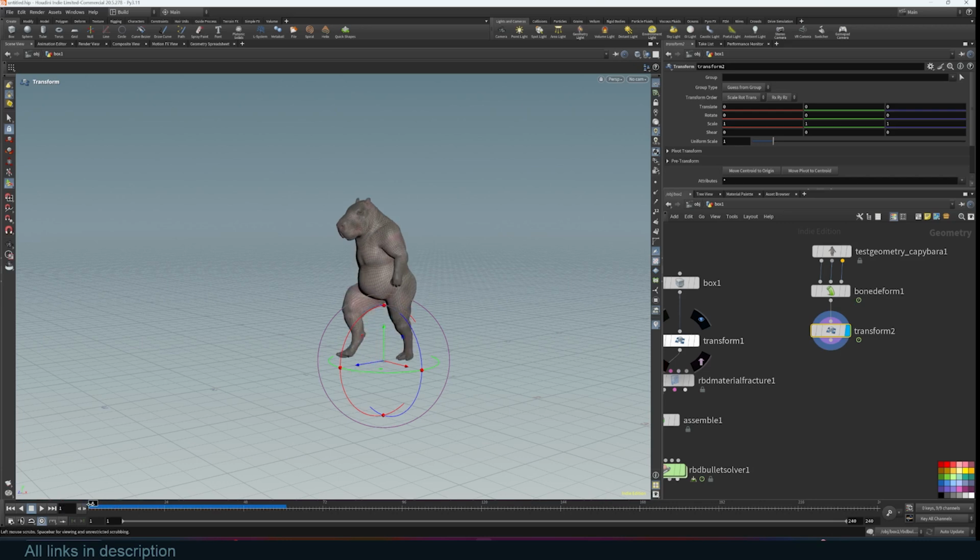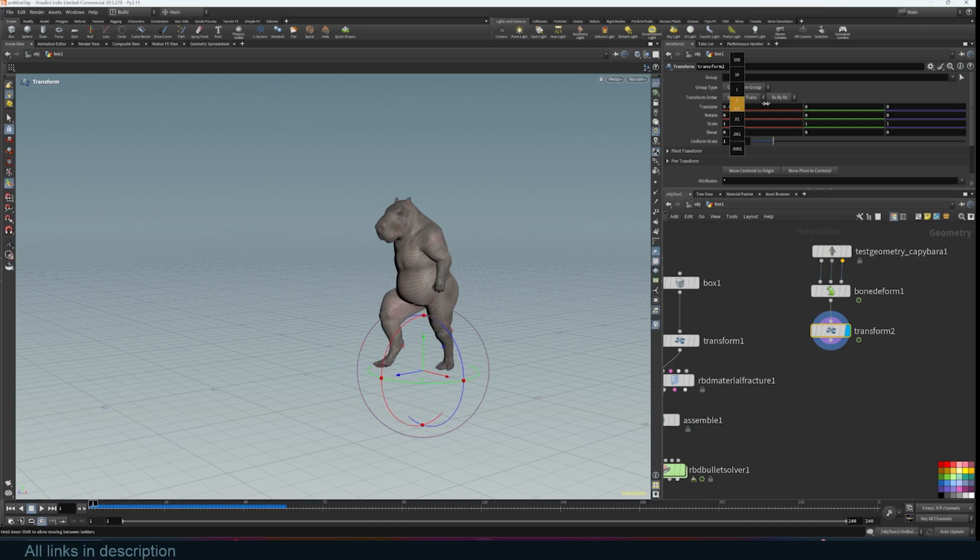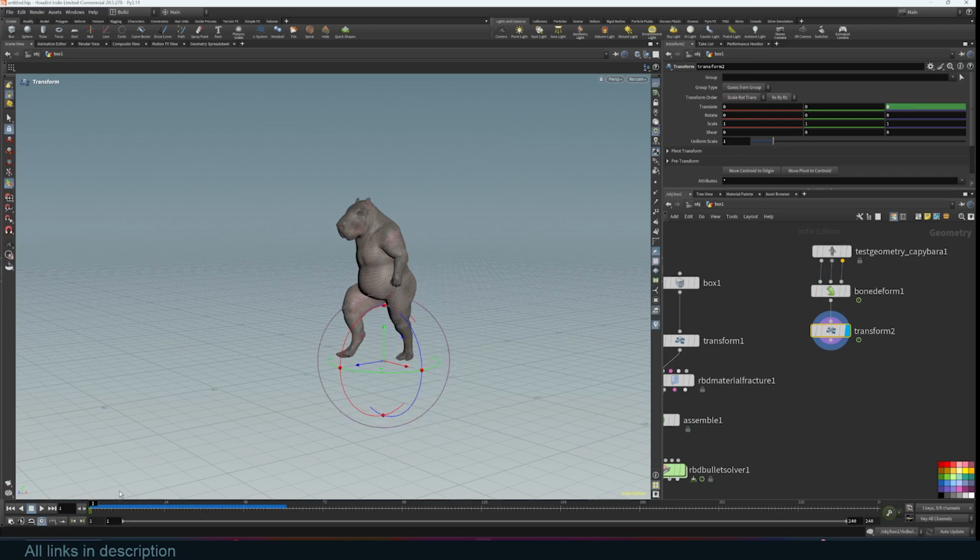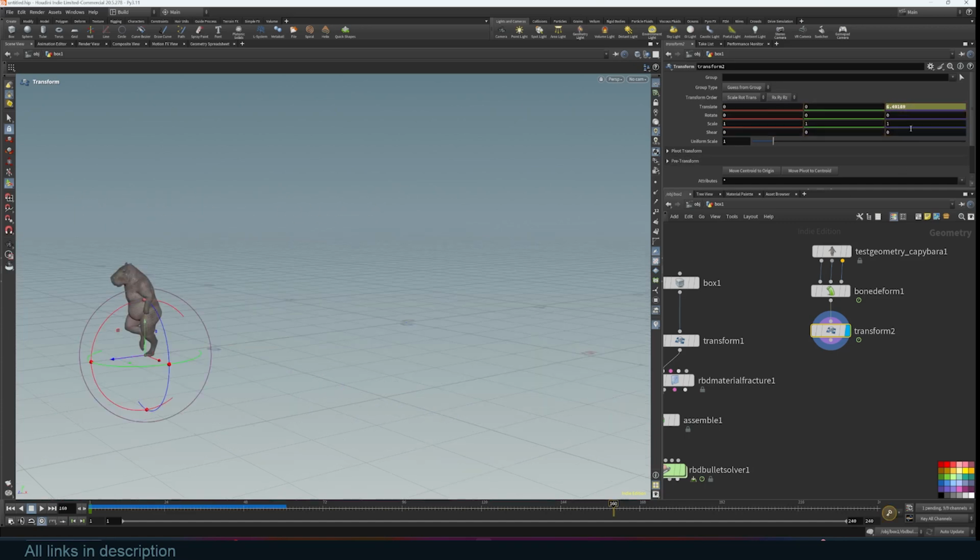Now I just want to animate this forward, and every node, when you select it, you see all the parameters associated with it. So I can just keyframe the translate parameter. I'm going to keyframe this forward, so let me alt-click, move ahead, just like that, and select keyframe.